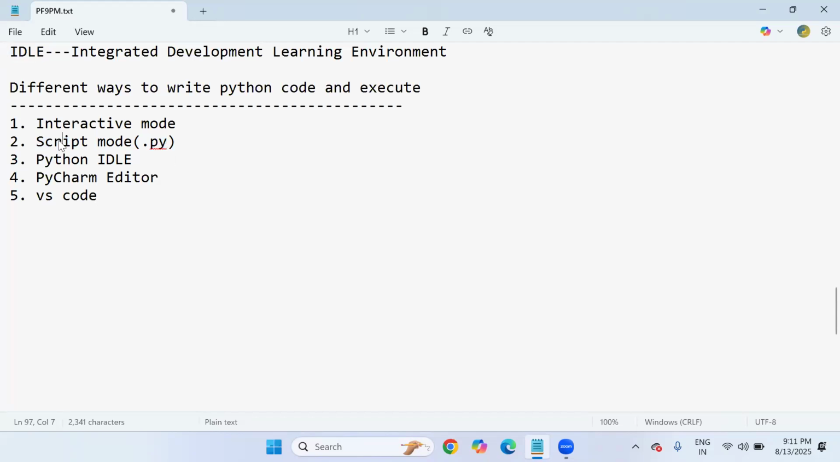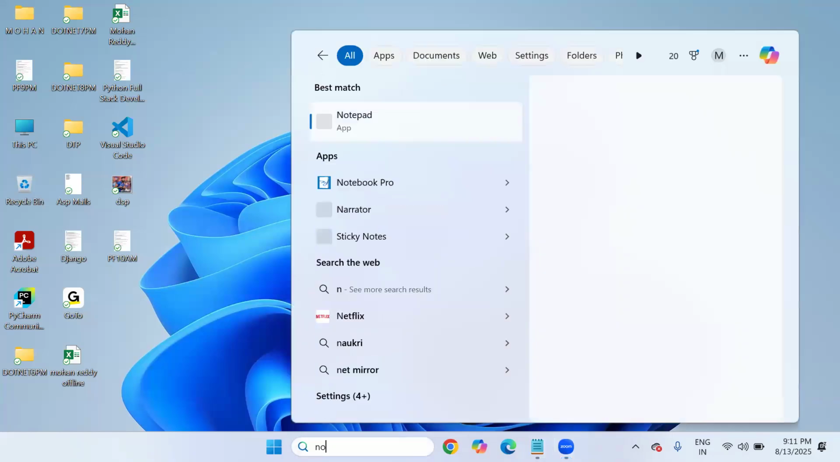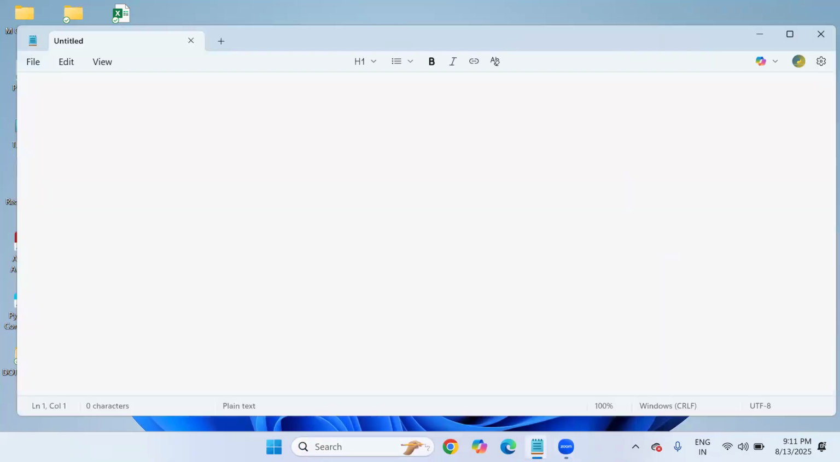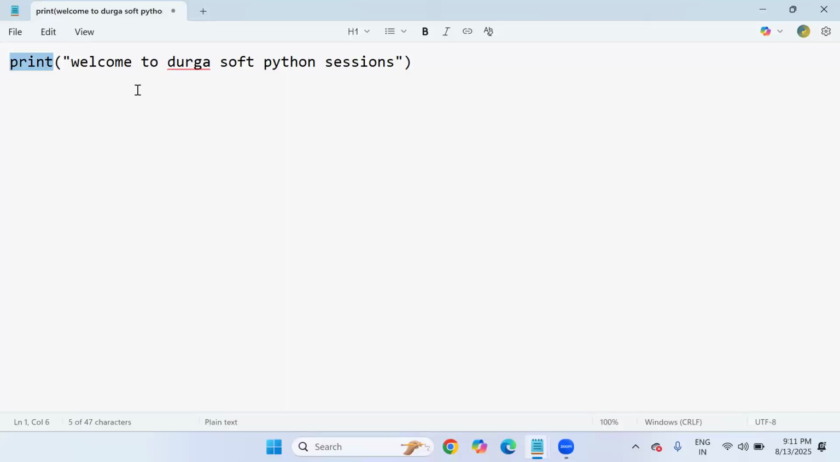So let me start with script mode, how to write Python code by using script mode only. In the process of writing a Python script, let's open a notepad editor. You know that notepad is also one of the plain text editors, right? Yes, it is a plain text editor. Suppose I'm writing a Python script in the notepad window: Welcome to DURGASOFT Python sessions. Okay, like this. So this is my script. You can write as much as you want, no problem. Just for example, I'm taking a small statement like a print statement.